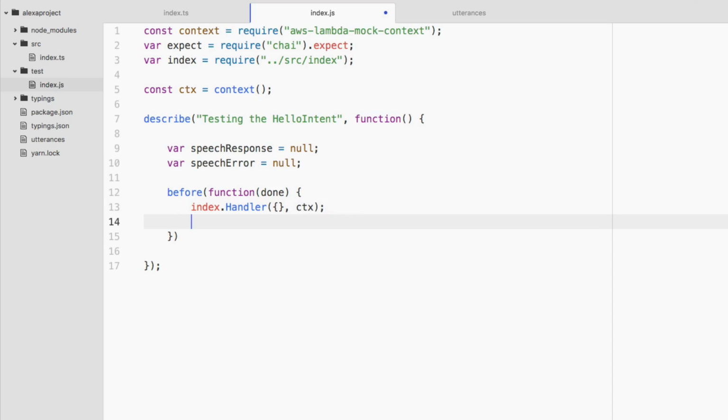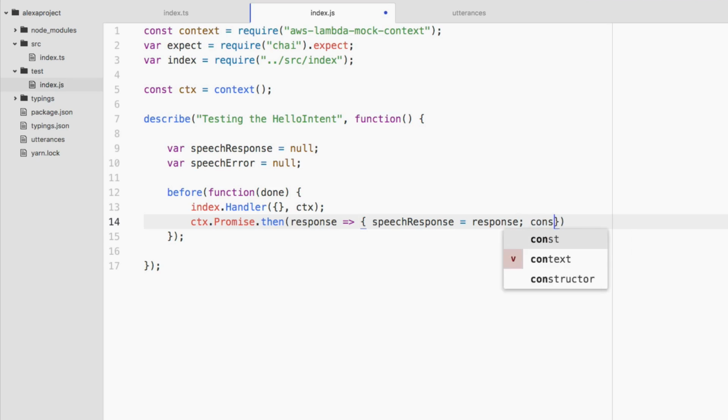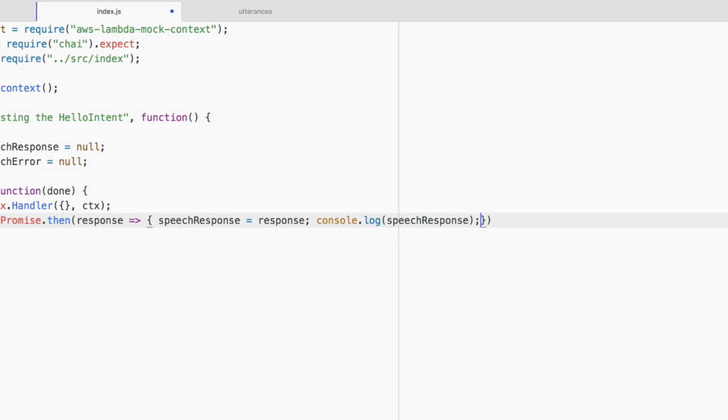Before we're done with this, inside of the before, we want to say ctx.promise. So this is part of the mock context package. We're going to say .then, and then the response. So the response will be speech response equals response. Just for the heck of it, we're going to print it out, console.log speech response. And then we're going to call done to say that we can break out of this before function.